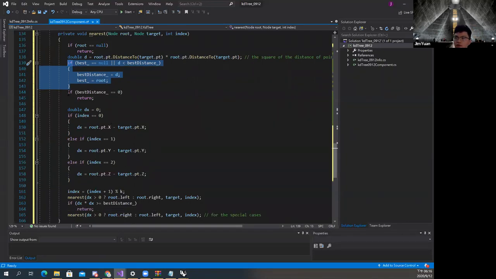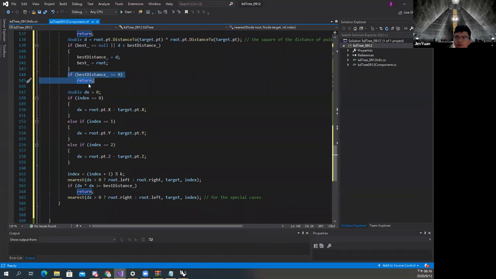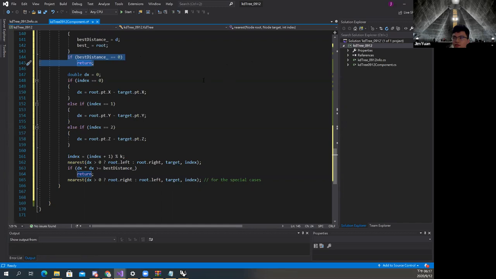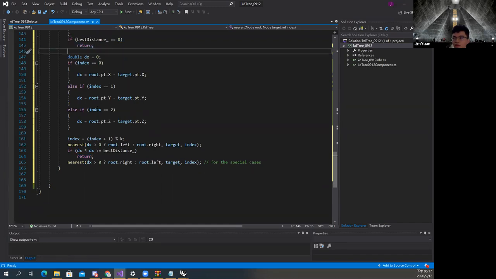And the other special case here is if the best distance equals zero, it means it found itself. So remember I said there's a point and a tree. And in this case the point and the tree overlap. The point is actually inside the tree, they're the same thing. So this is something we do not want. And here, for the three directions, we have a dx variable. I set the initial value equal to zero. And then we calculate the distance, but it's only in one direction each time.